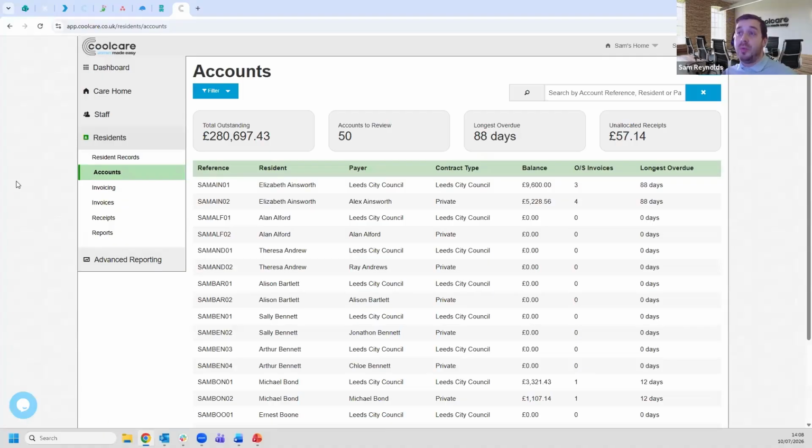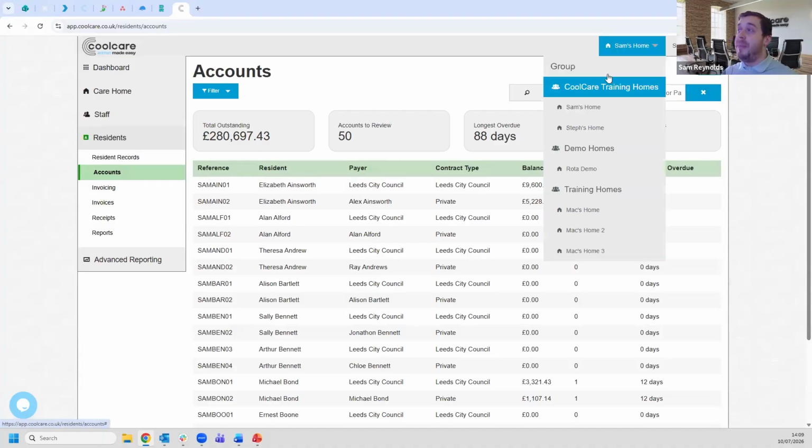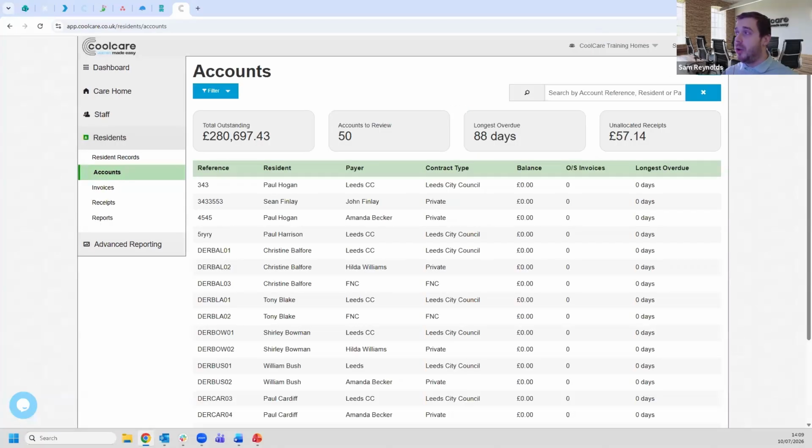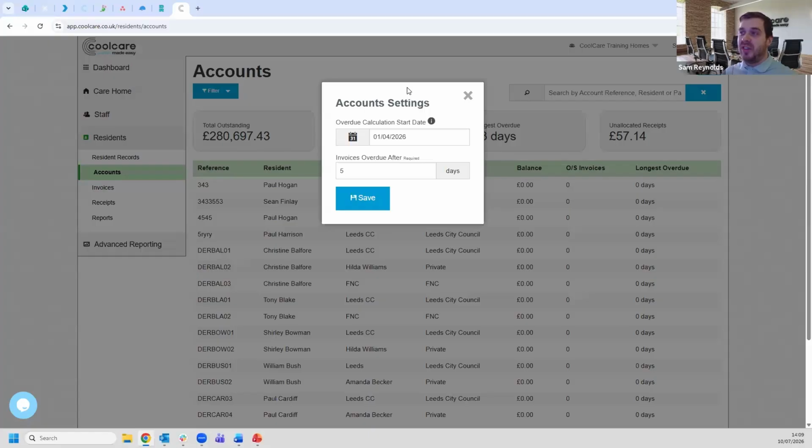The accounts page now shows you your outstanding total from your accounts, the accounts to review, essentially what invoices have not been paid. You can see directly on there what's outstanding, what's overdue, what's unallocated from your receipts. There are a few settings relating to this that essentially determine how it's going to work. And these settings need to be accessed at company level. So if I change to training homes, there's a little settings button at the top there. Essentially just two settings on here.